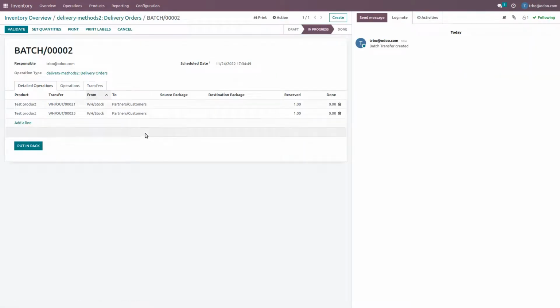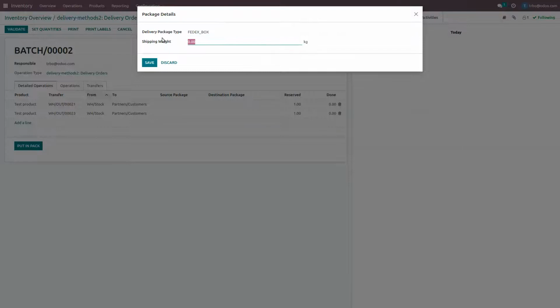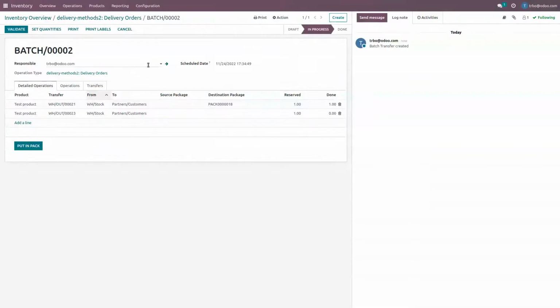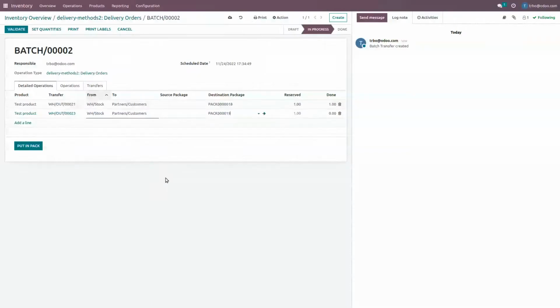Okay. Now from there I can put in pack, and so I will say that I will put that on the FedEx box and that it's 1 kilo. Okay, save. So I have a pack here for my first product, and I will add a second pack. Let's say pack 0019. Okay, create and edit. And I can say as well that it's a FedEx box, and I will save and close. Okay, so everything is in that pack. Now I can just set quantities and I will validate.